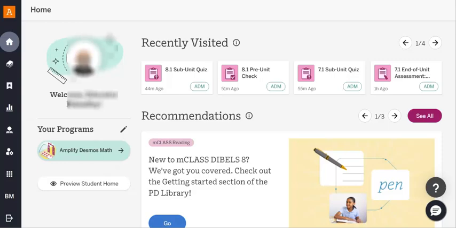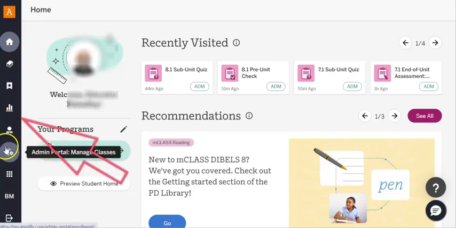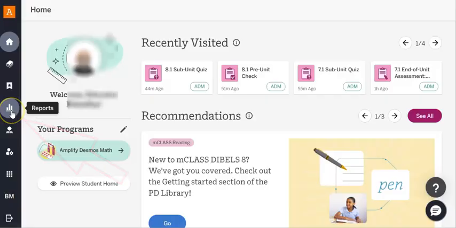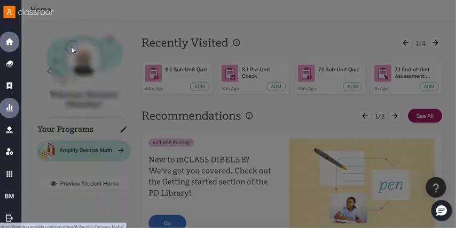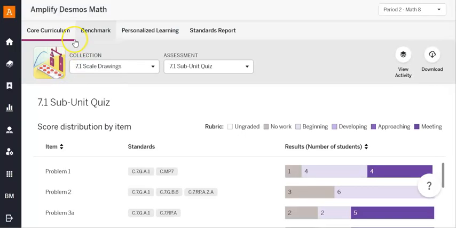Let's take a look at the reports. From the navigation, we're going to come over here to the left-hand side where we see reports. Click on Amplify Desmos Math. You have 4 options. You have core curriculum, the benchmark, personalized learning, as well as the standards reports. We're going to start at the core curriculum.